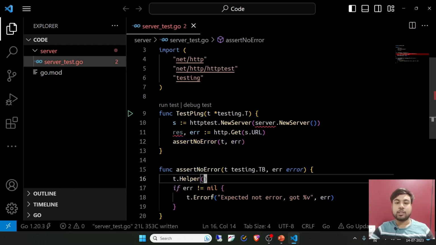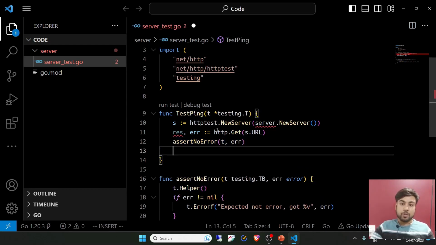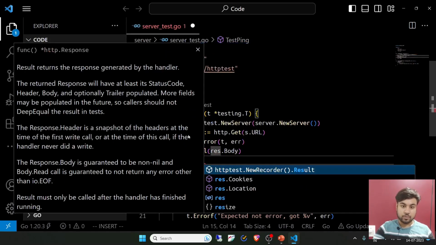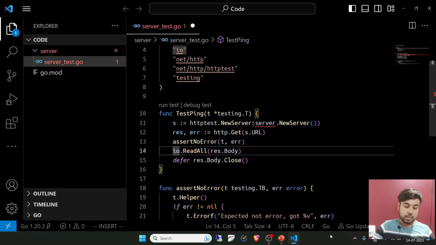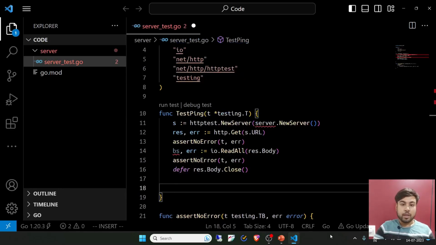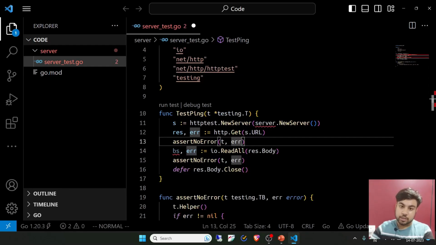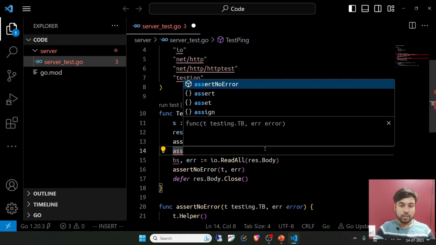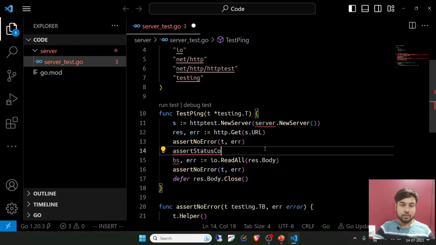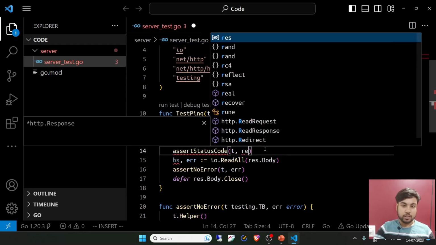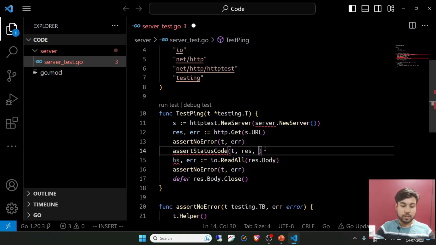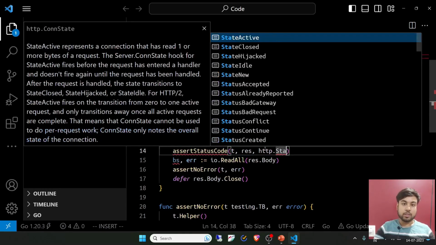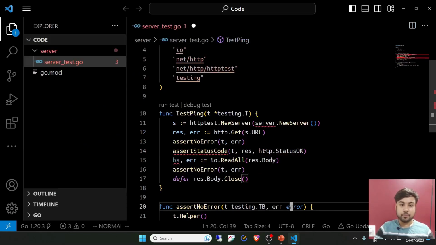So hence we added this t.Helper, and then we'll perform checks on the result, and this returns bytes and error. Before checking this body, we need to check for the status code. For that we'll again create a helper function that will take t and response and the expected status code. Status OK.